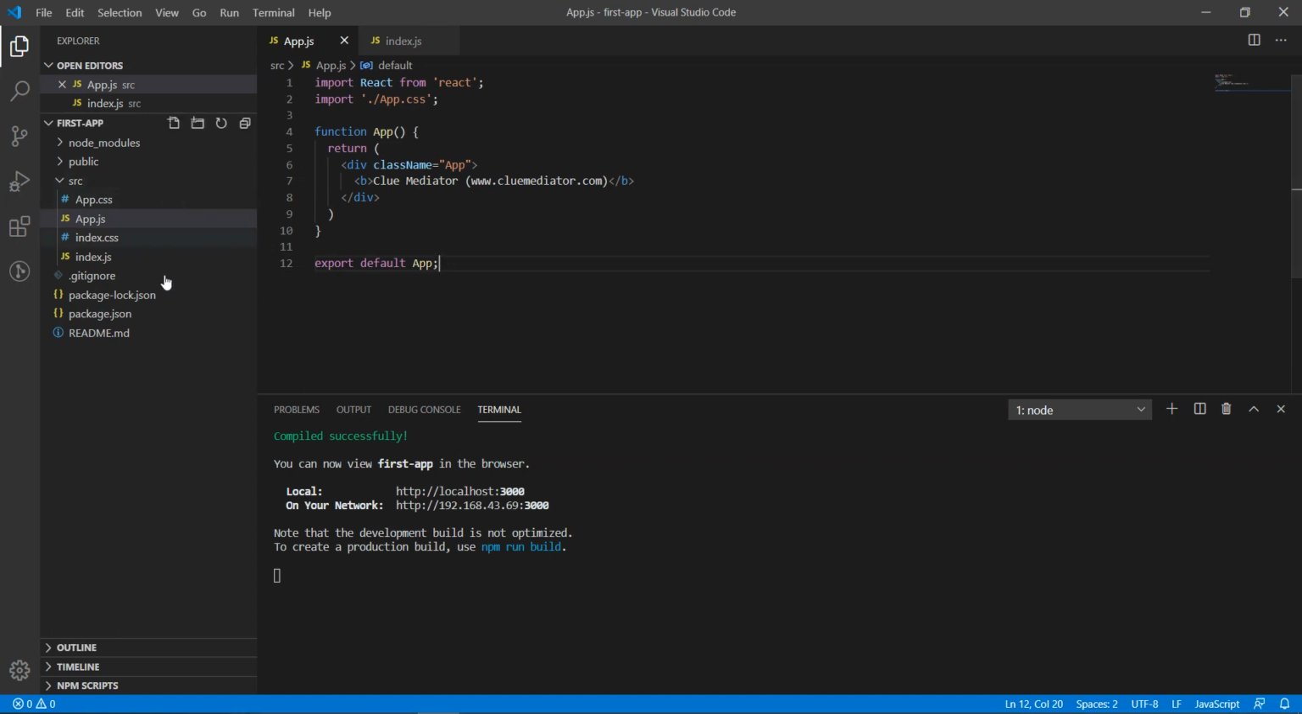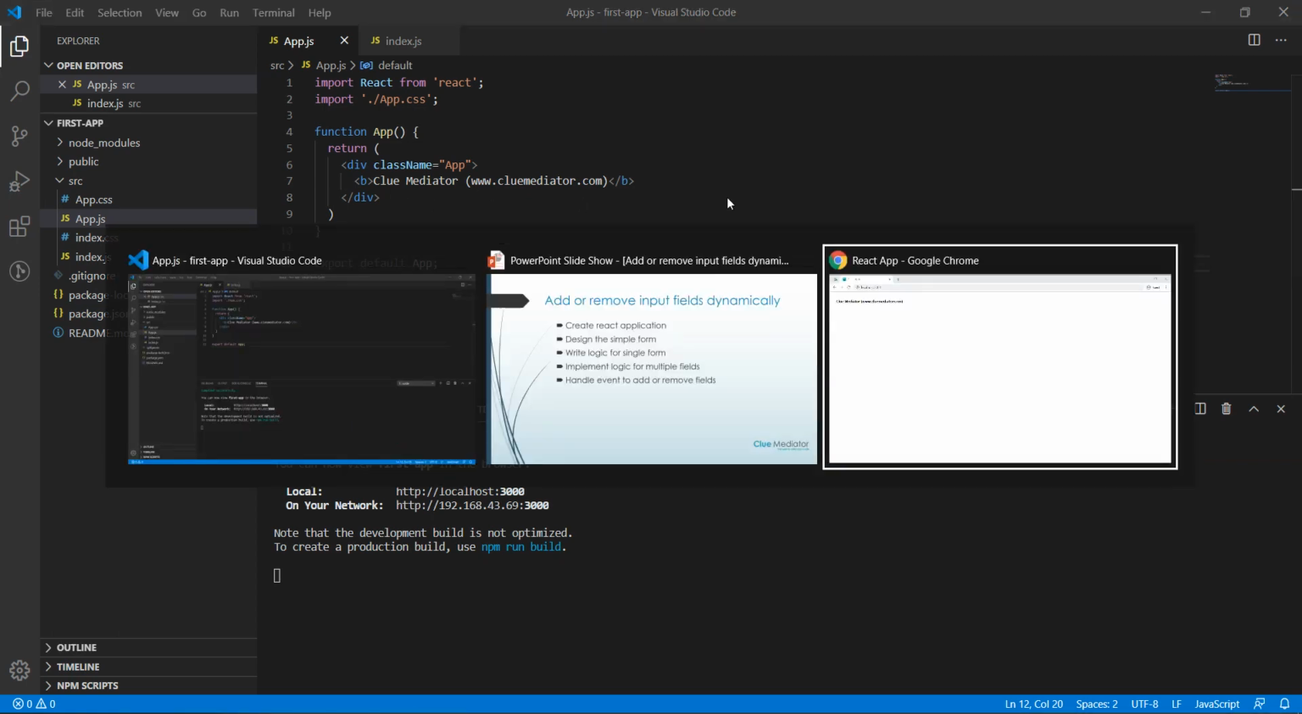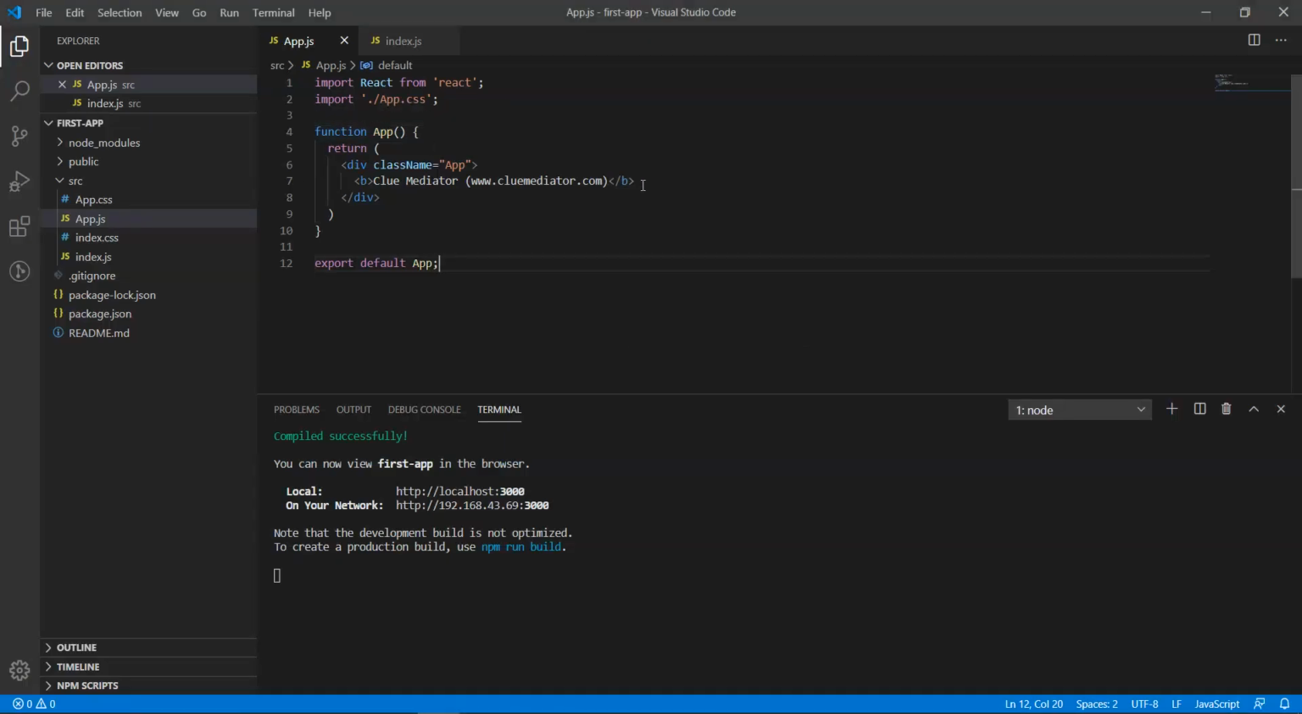From over here I have removed the unnecessary code like test file and service workers and other things. So it's a simple look like this, simple text cluemediator.com, and it's appearing like this. Okay, so cluemediator is one of our site. You can check this, and over there we have written lots of articles regarding the react applications, and we are also providing the GitHub source that you can use for your application. Okay, so let's jump to the application.